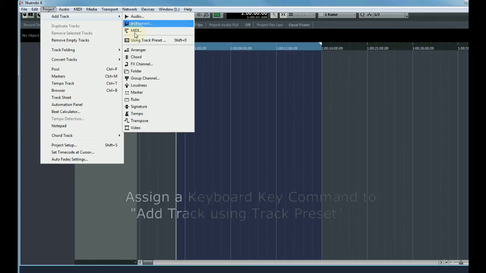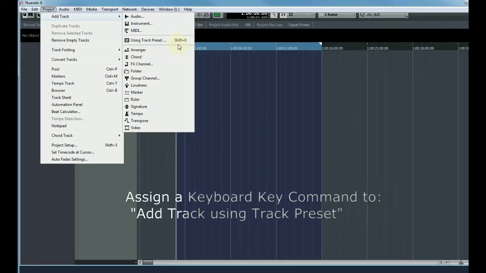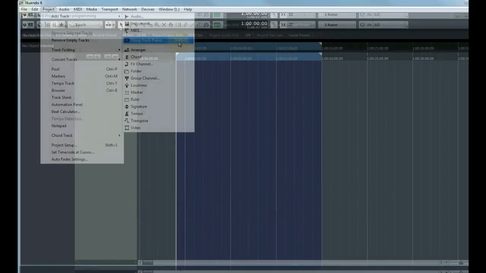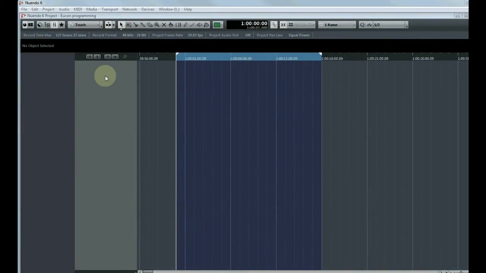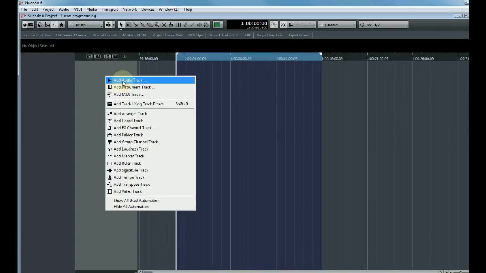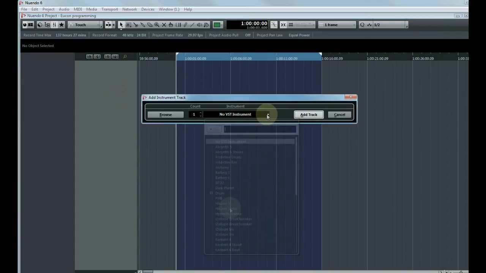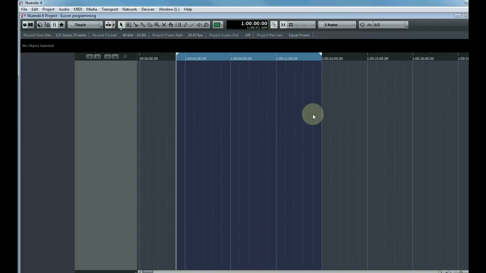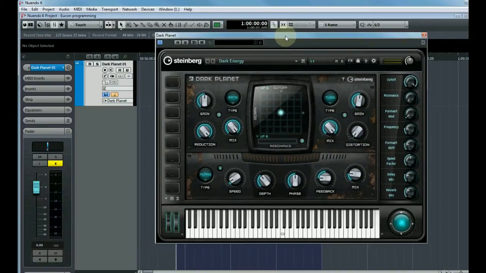The first thing we need to do in Nuendo is to add a key command to the Add Track Using Track Preset function. My key command is Shift-0. Okay, so for the instrument that you want to open with this button, you need to create an instrument track preset with it. Pretty standard stuff. Add track. Pick the instrument you want. And then you're going to save it as a track preset, and then of course keep note of what you name it. Keep it a short name, and I'll explain why.